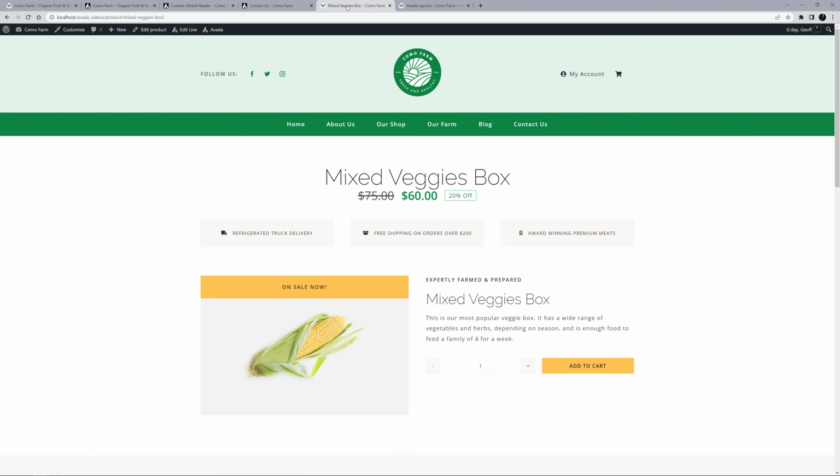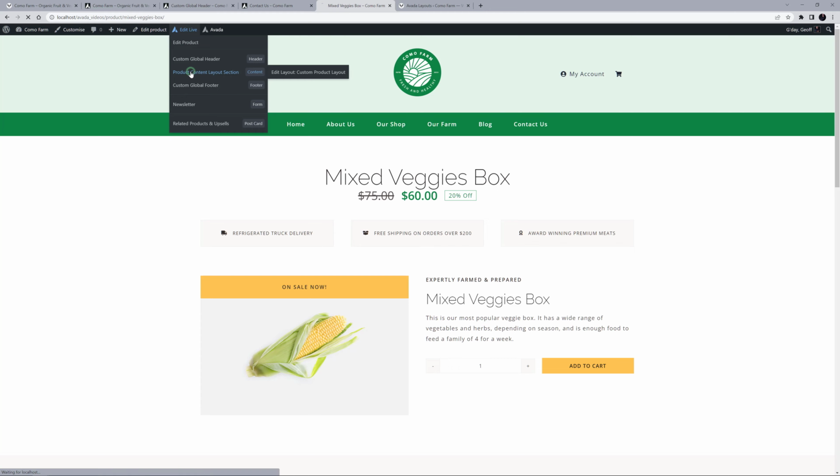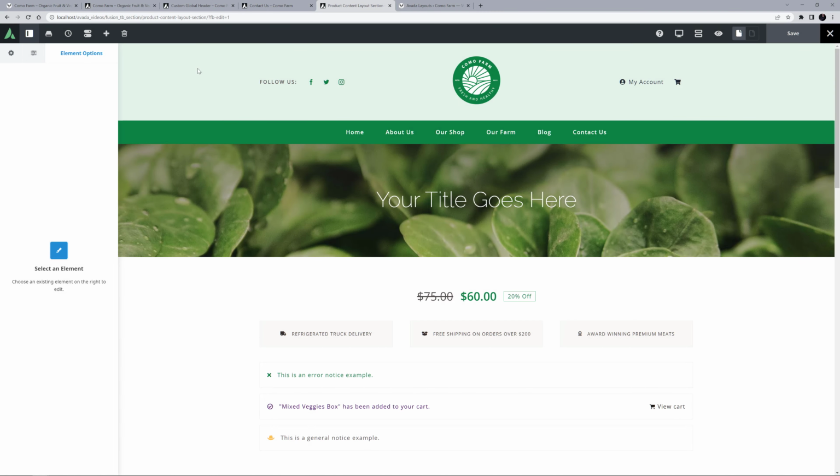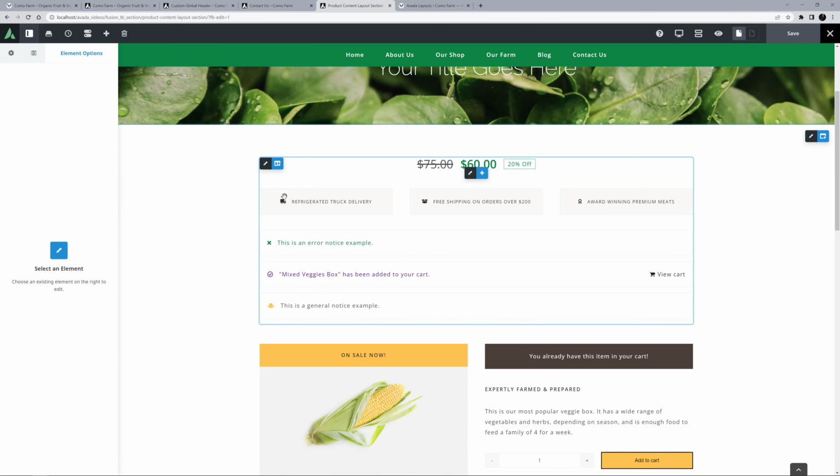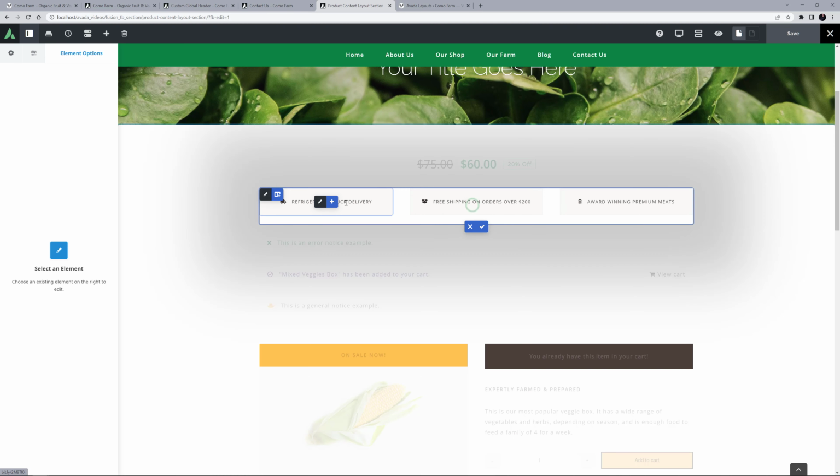Okay, so the layout for this product is being controlled by that product content layout section. We can see that up here in our menu. So let's edit that one. Okay, the top part looks pretty good, but again there's those 3 small columns that need changing. These ones are in a nested column, so just give me a minute to do that.